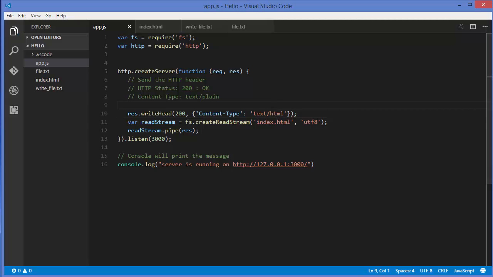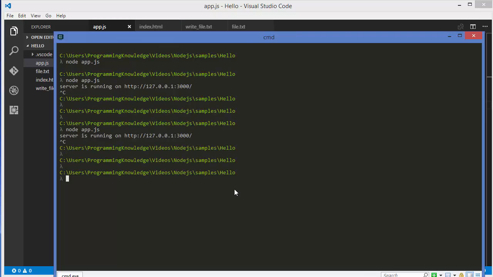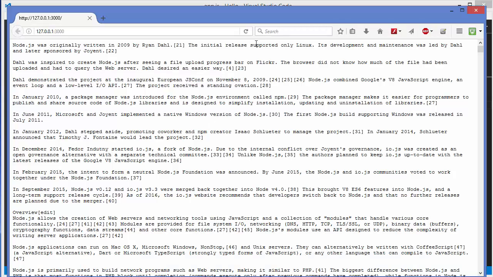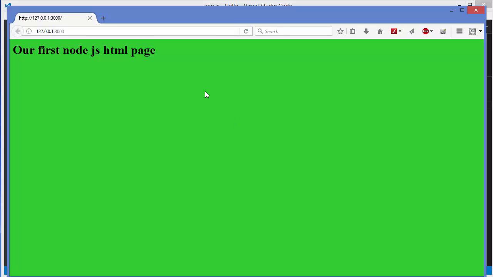So let's rerun our server. I'm going to rerun our server, and let's refresh our page. And now we have our first HTML page served using our Node.js server to the browser, right? So this is not really complicated.